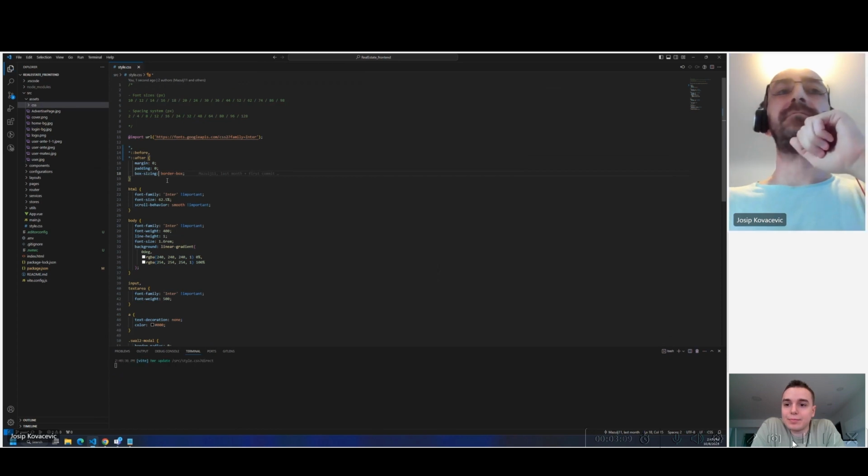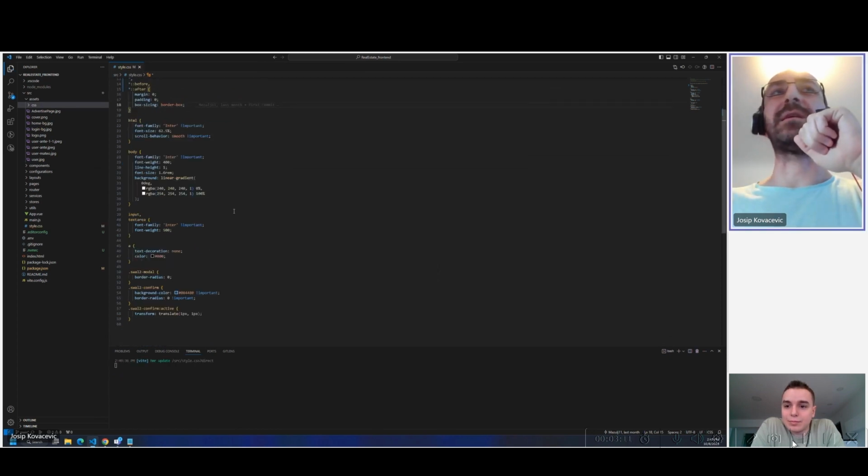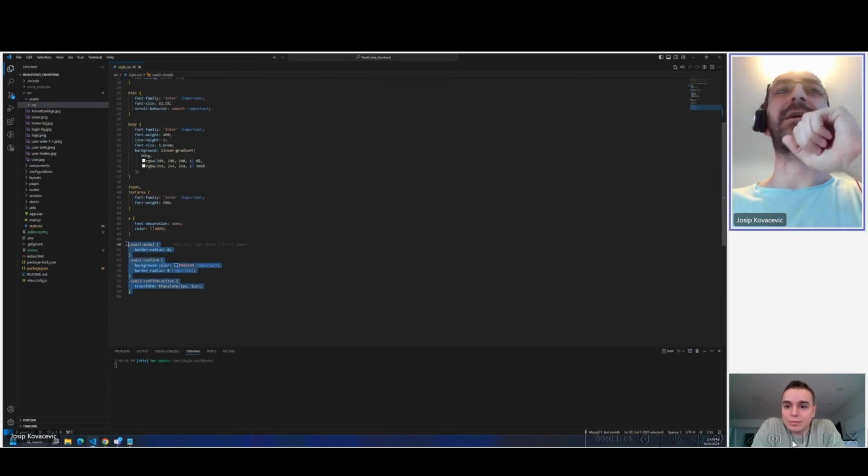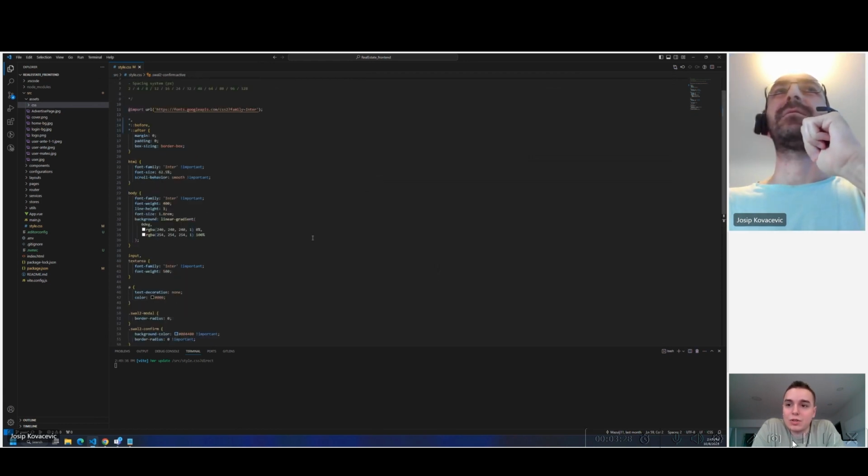Yeah. And also, as you can see in here, we are overriding some SweetAlert CSS, and it would be nice if this is contained in the CSS vendor folder, so you can easily find it in your project. Yeah, it's a nice structure.